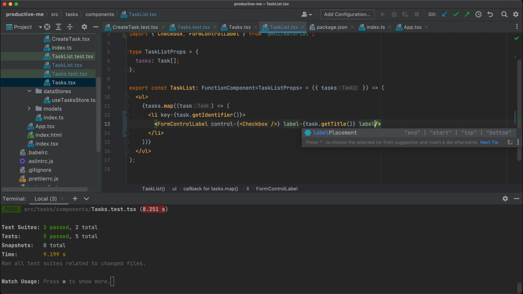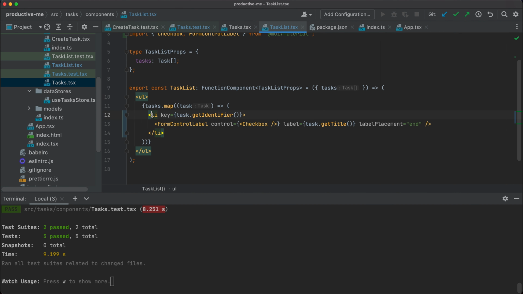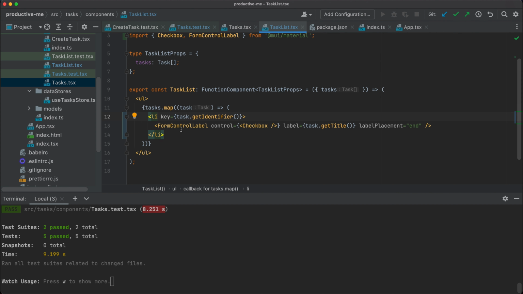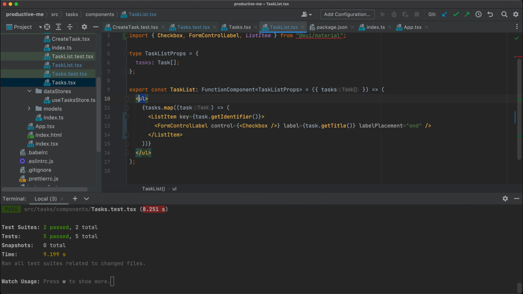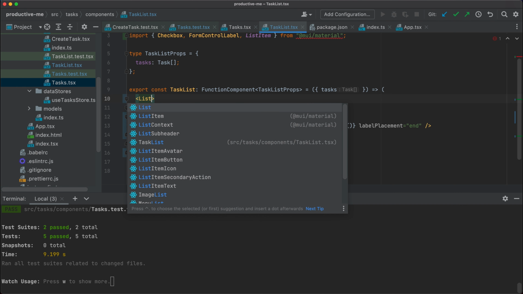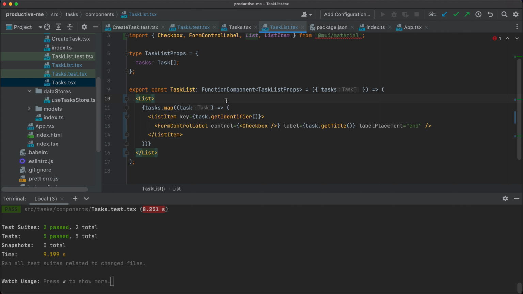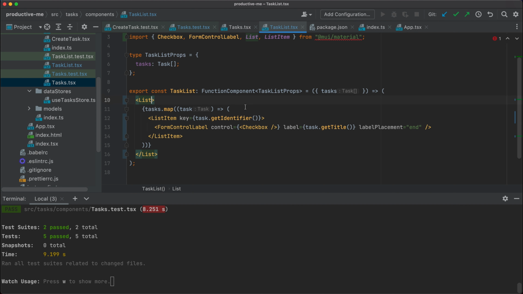Wonderful. The last thing I want to do here is put a label placement at the end. So I make sure that this label is actually displayed after the control. So we have checkbox label. Last thing I want to do here is make sure that I'm consistently using the components from the Material UI package. So here I'm substituting the li for ListItem and the ul for a List. All right. So this is just to ensure consistency and also to benefit from the design of Material UI, from responsiveness, and also from behavior.